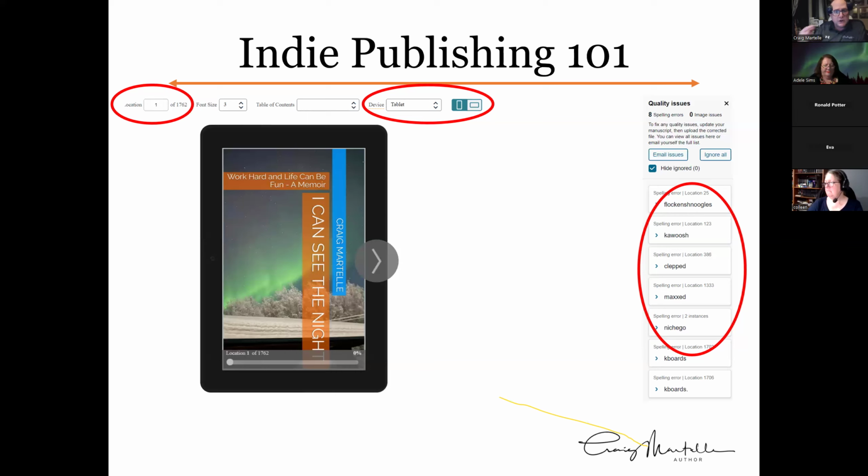Great, fix it, re-upload. All right, so I clicked on ignore all on this one. Ignore all because those are all really good words and should be in their dictionary, especially Flockenschnoogles. It's just beyond me that that's not in their dictionary. So what else do you see in the preview screen?